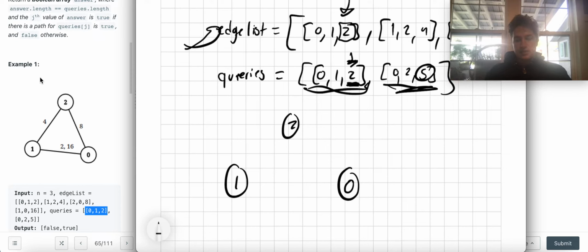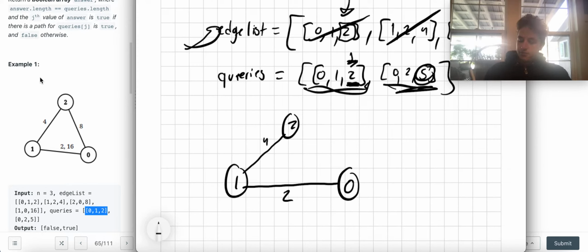Since the edge list is sorted, we can add the 0, 1, 2. We can add the 1, 2, 4 because it's less than 5. And then we can't add 8 because 8 is greater than 5, so that system doesn't exist yet. And we're trying to ask in this query if 0 and 2 are connected. And as you can see, yep, right here, they're connected in this graph.